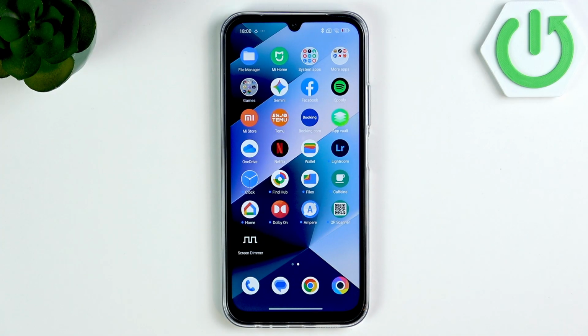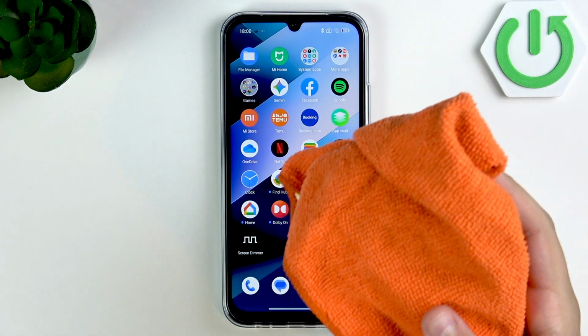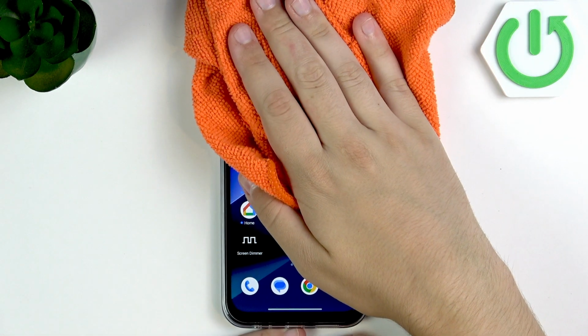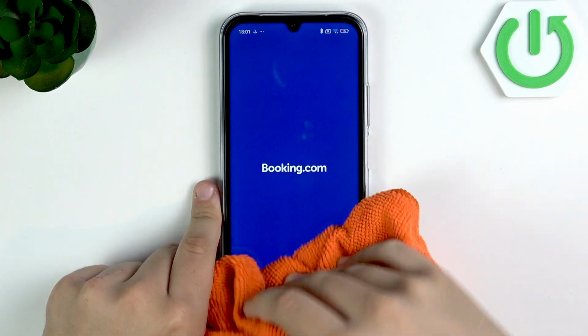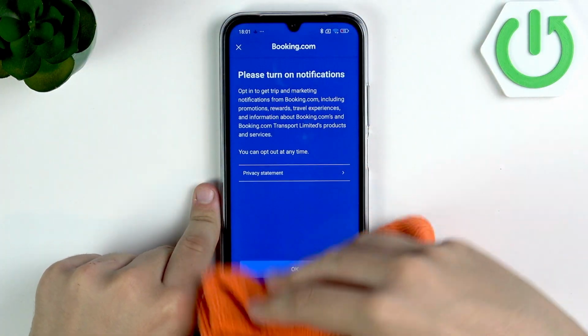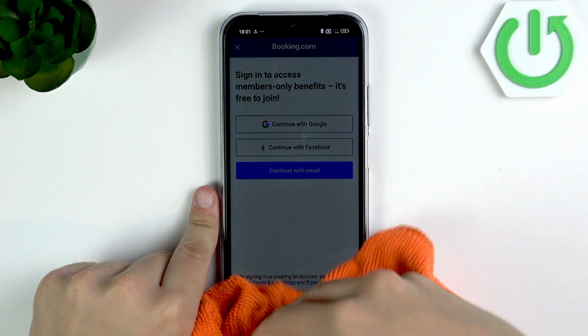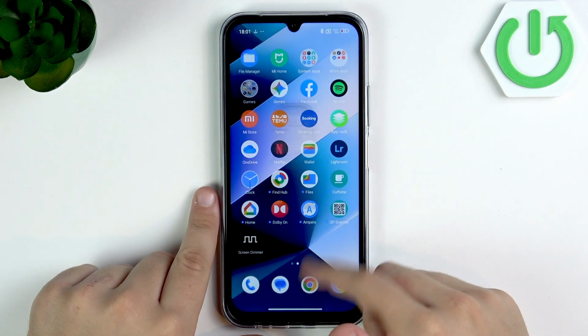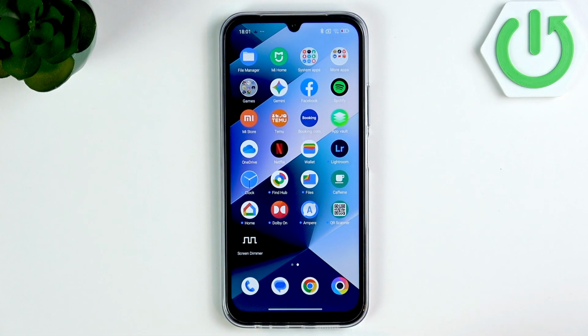We want to clean our screen to remove any debris or moisture, so grab the cloth. Now after grabbing the cloth, let's go over and swipe a couple of times. And now let me leave the app.